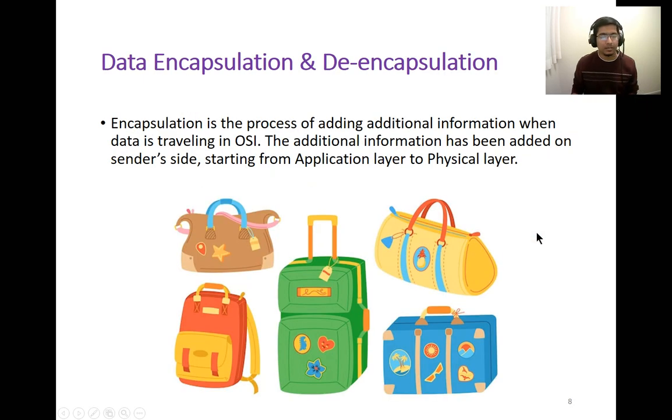In the next slide, we talk about data encapsulation and decapsulation. In the previous one, we said the data will be transmitted through each and every layer, they will do some work, and it will reach the destination, right? This whole process has a name. It's called data encapsulation and decapsulation.